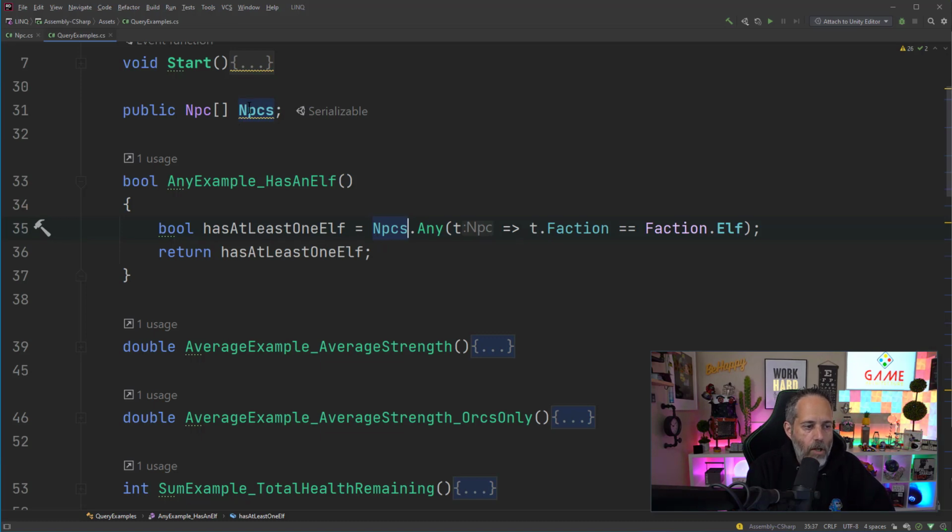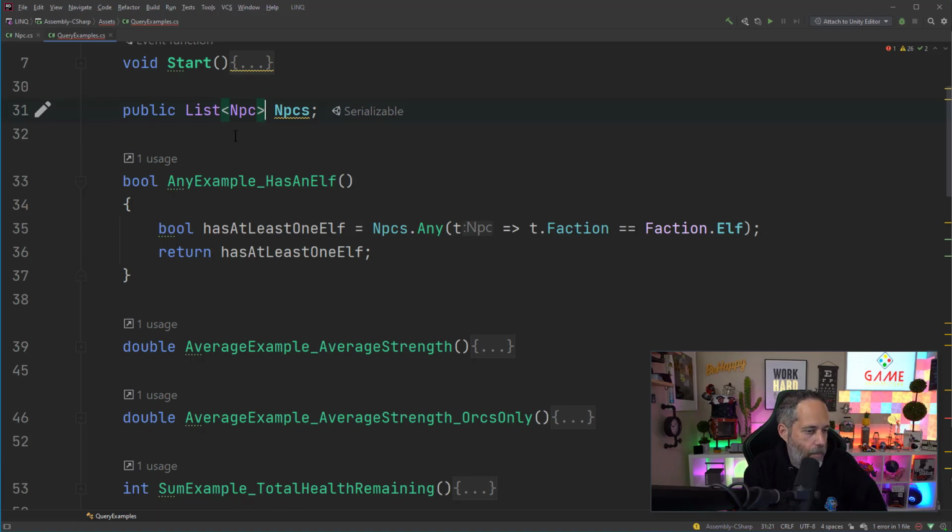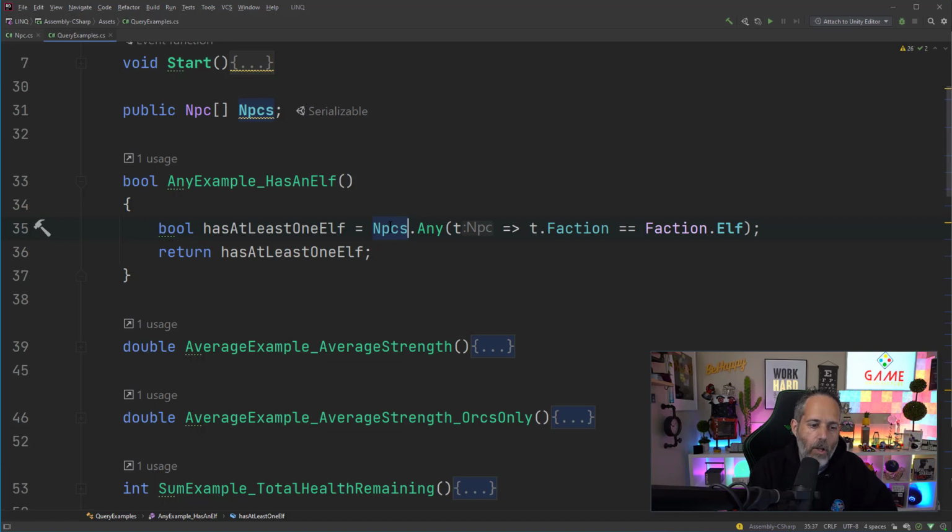We take our collection here, which could be an array, it could be a list, it could be anything that implements IEnumerable. Let me show you, we can change this over to List of NPC. It's going to work exactly the same. It'll work as an array though, so I'm going to switch it back with undo. So we take our collection and we use the .Any method.